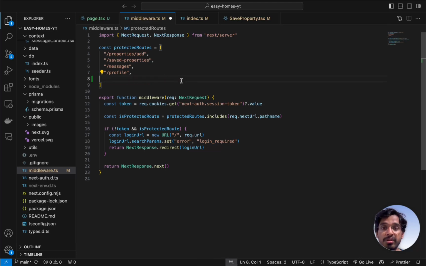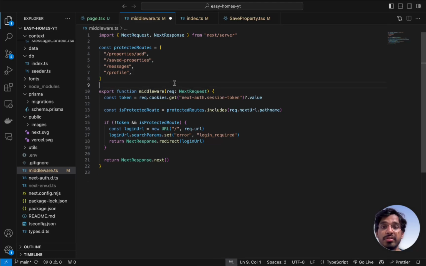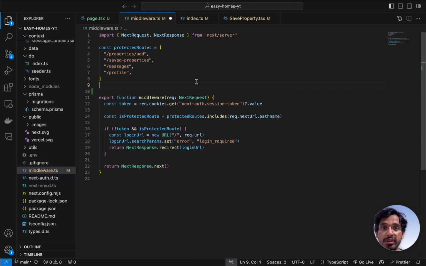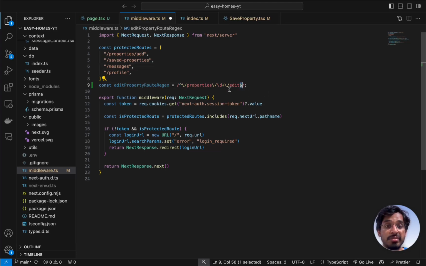So we can just get rid of this, and we can just create a constant here. So this is the regular expression. If you find it a little bit confusing, I'll just explain. So this is the name /properties, and then this is the id. So this is the wildcard, which any numeric value can be passed in, and then /edit. Okay, so the caret represents match from the beginning of the line, and the $ sign represents match till the end of the line.